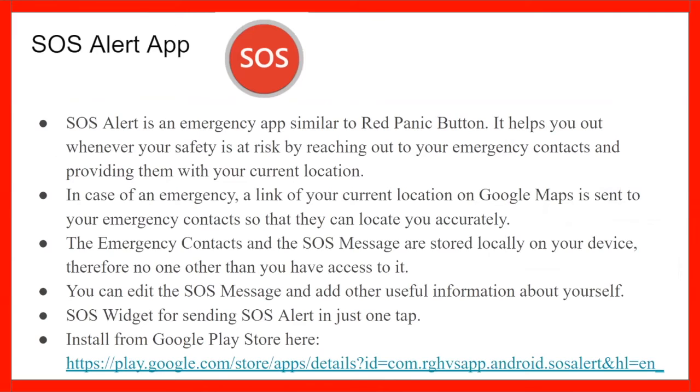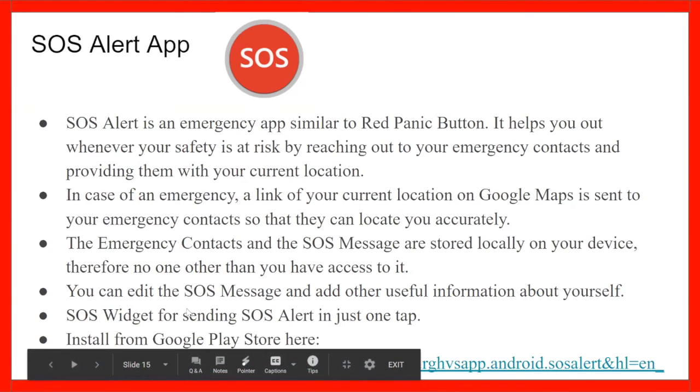The emergency contacts and the SOS message are stored locally on your device, therefore, no one other than you can access it. You can edit the SOS message and add other useful information about yourself. There's also an SOS widget for sending an SOS alert in one tap, and you can install that right from the Google Play Store or using this link below.